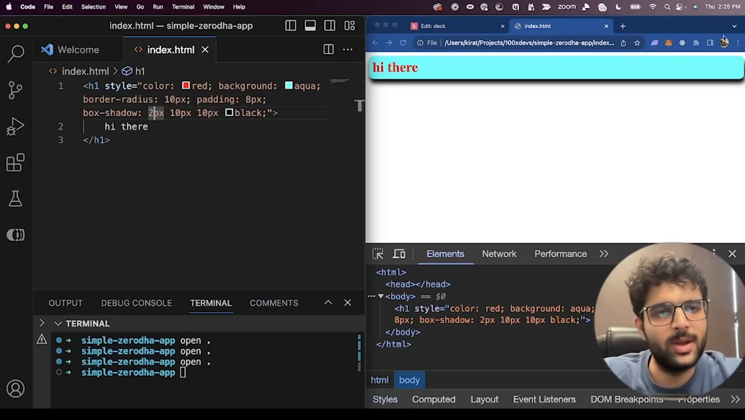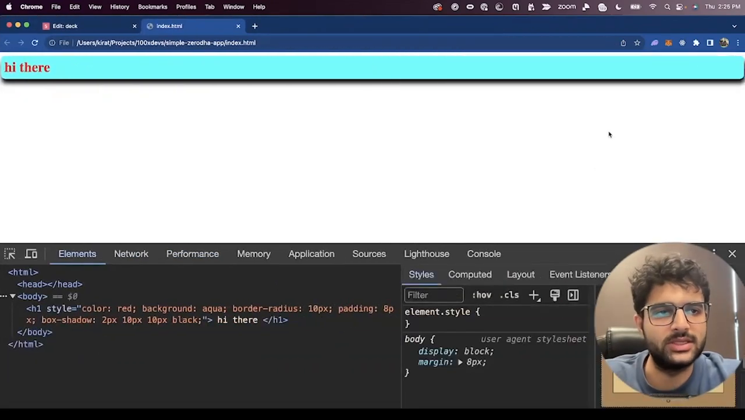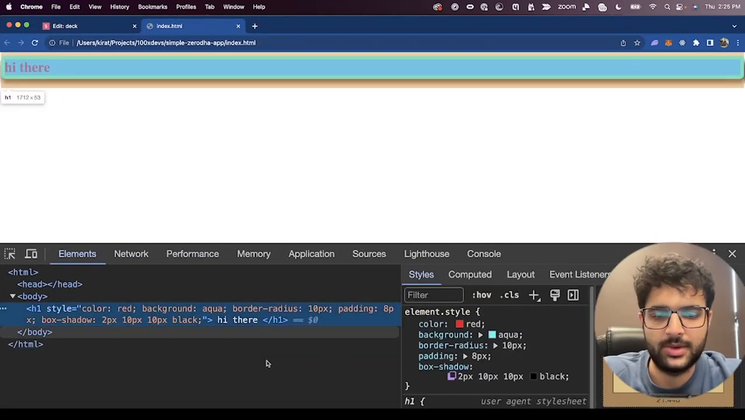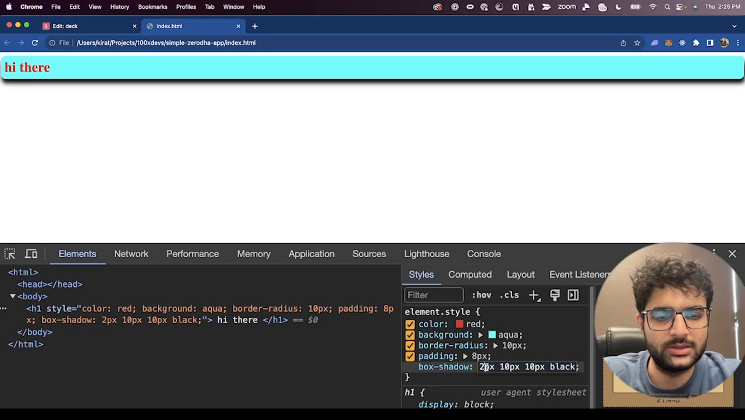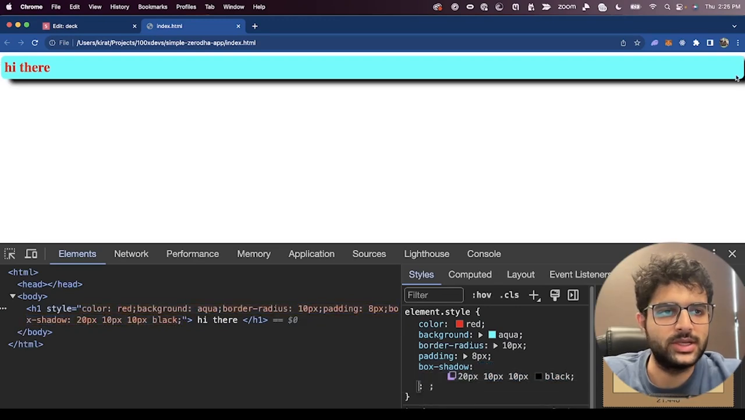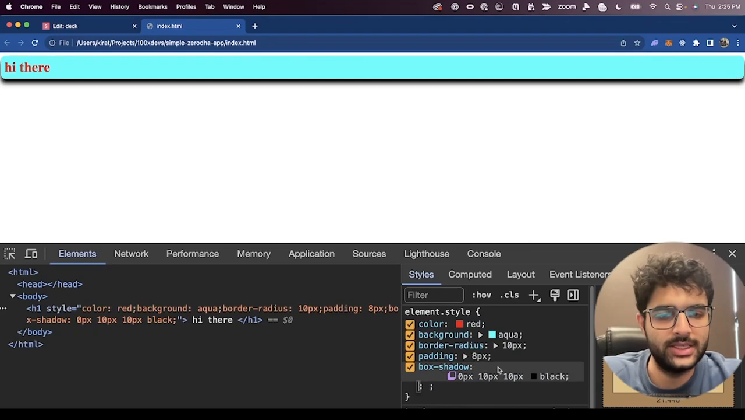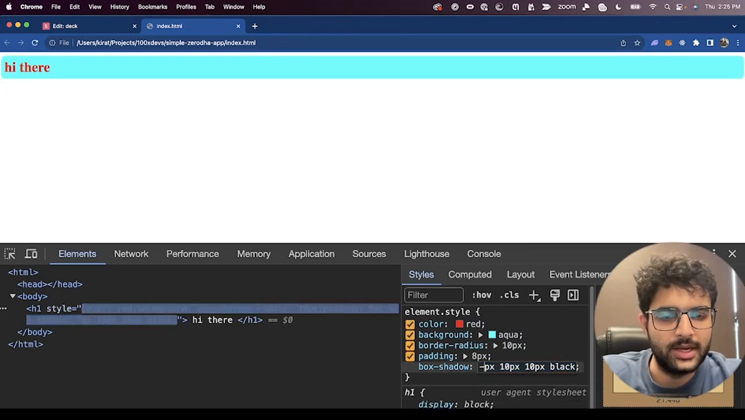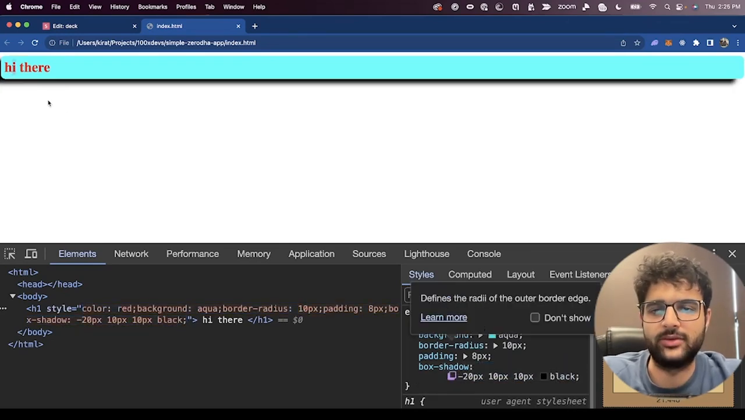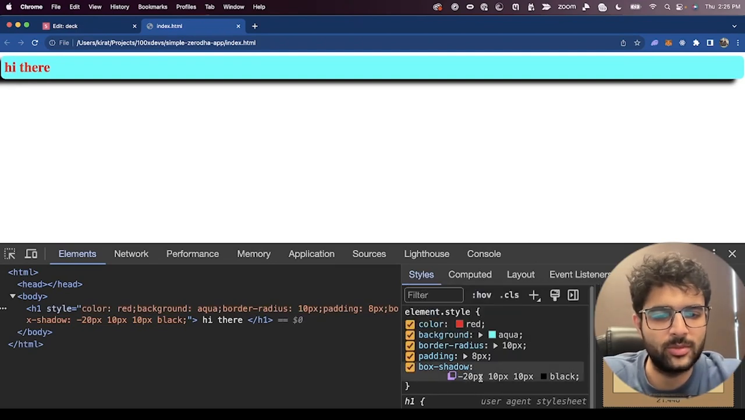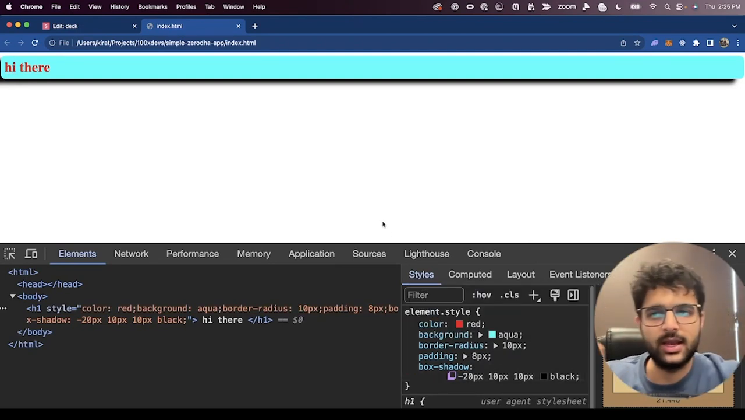So let's go back to Chrome Developer Tools and let's try to play with this a little bit. Let me click here. Let me change this 2 pixels to 20 pixels. And as you can see, there is a lot of shadow that got added to the right. Let me make this 0 pixels and there is no shadow on the right anymore. Let's make this minus 20 pixels and you'll see the shadow goes to the left. So can you guess what the first attribute means? Basically it means the direction in which the shadow should go.